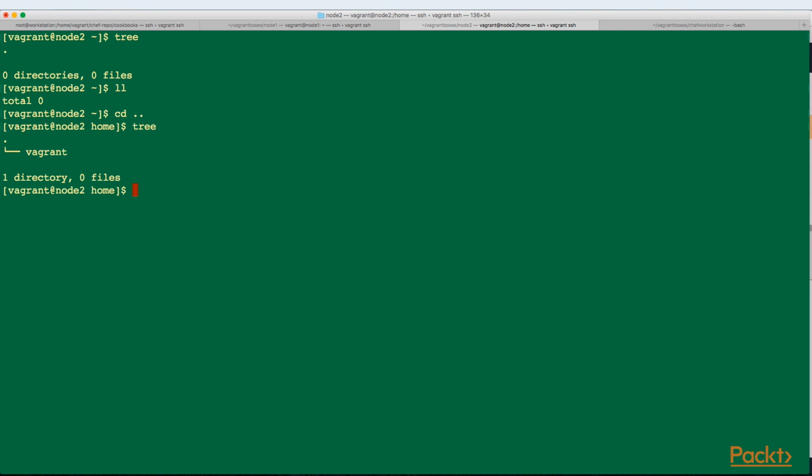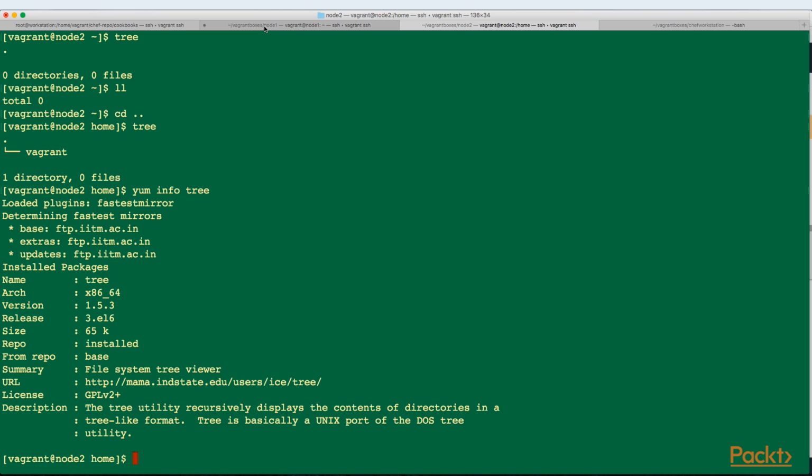I can cross verify in another way with the help of the yum info tree command, and this time it will tell me that this is one of the installed packages. If you remember, last time it was telling available packages. So that's how you work with recipes and resources and cookbooks, and how you manage your infrastructure with the help of the Chef configuration management tool.